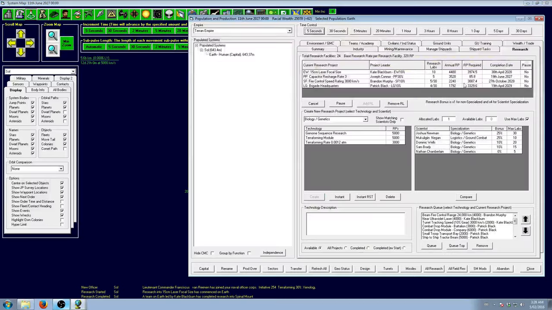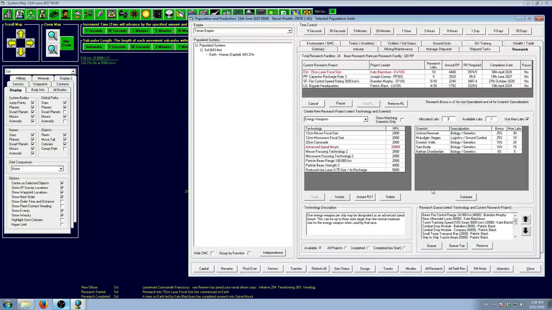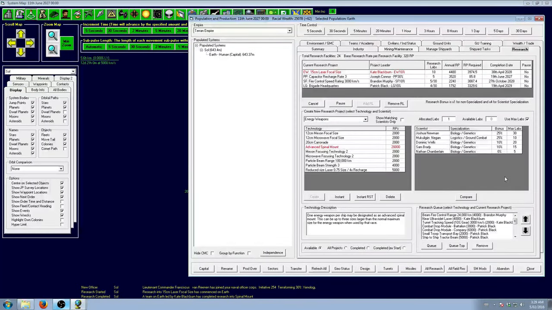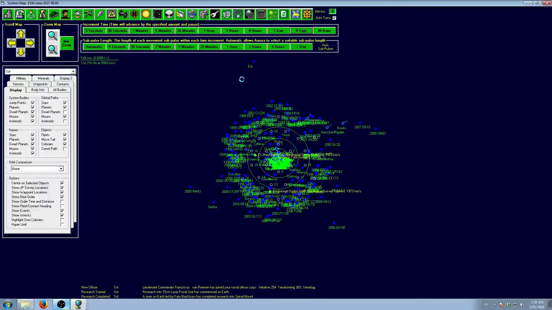Right, spinal mount is done. Personally, I'm not that much of a fan of a spinal mount. I like to go straight through to advanced spinal. It is 20,000 points though, which is rather expensive, but it's far superior to spinal in pretty much every way. So we'll cover that once we actually get some more research points. We'll get the capacitor recharge rate in a second as well. So there we go.